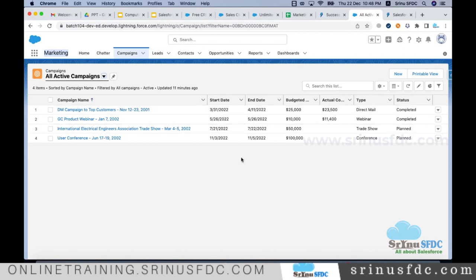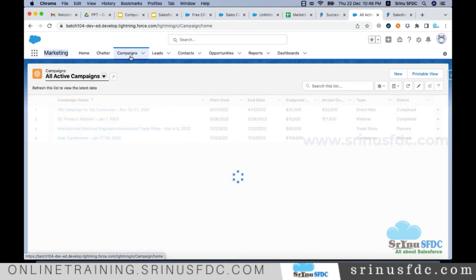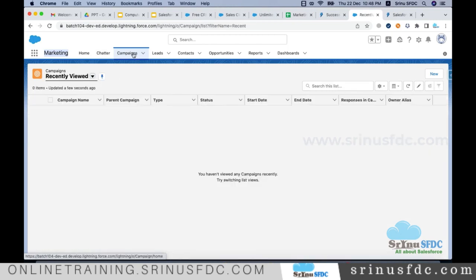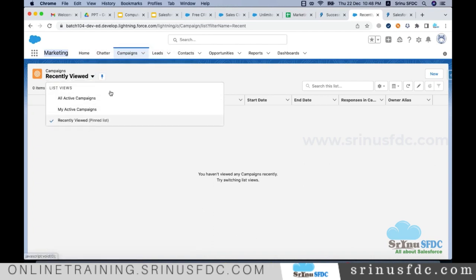As you mentioned, the table is called an object. You have opened the Campaign here. Are you calling this a screen or a session, or is this the object itself? This Campaigns is a tab. When you click on this tab, all these are the list views.